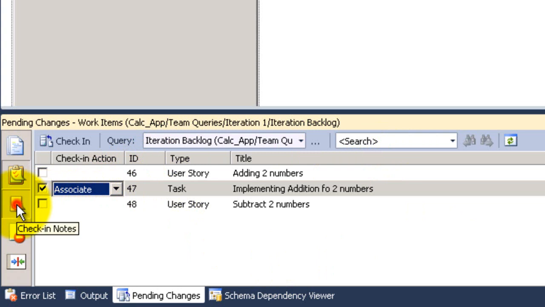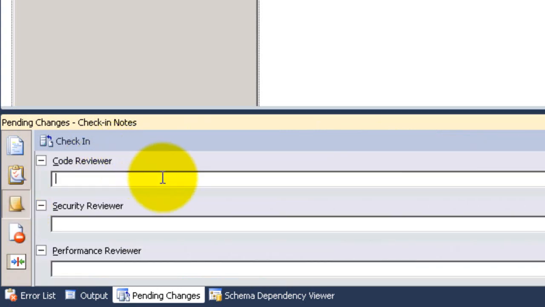Let's see the next icon. This is called check-in notes. Check-in notes is just metadata that you can use with your software process. For example, if I want to add a code reviewer, a security reviewer or a performance reviewer, again, this is just metadata. You can configure it as you like.